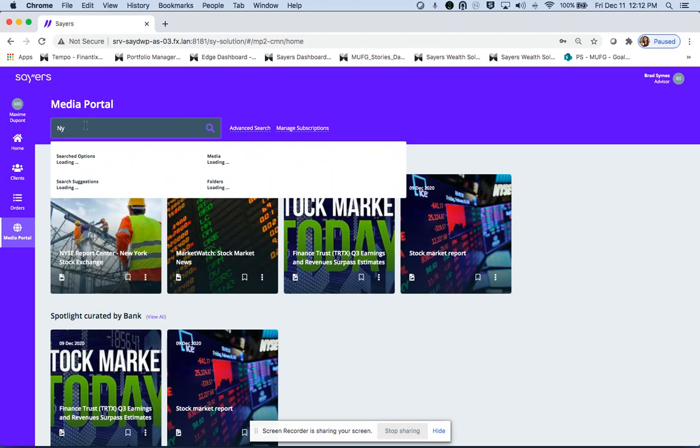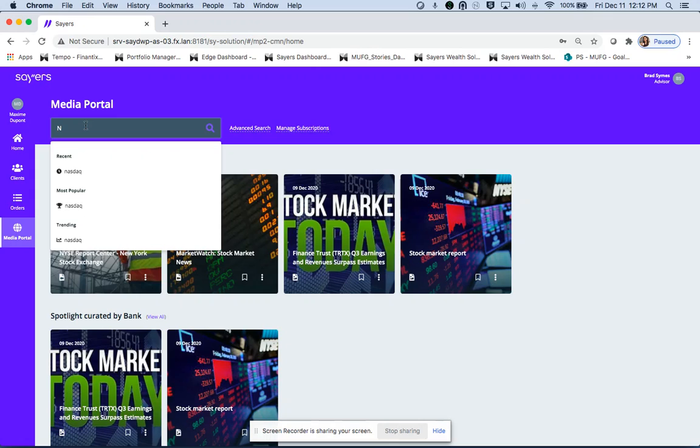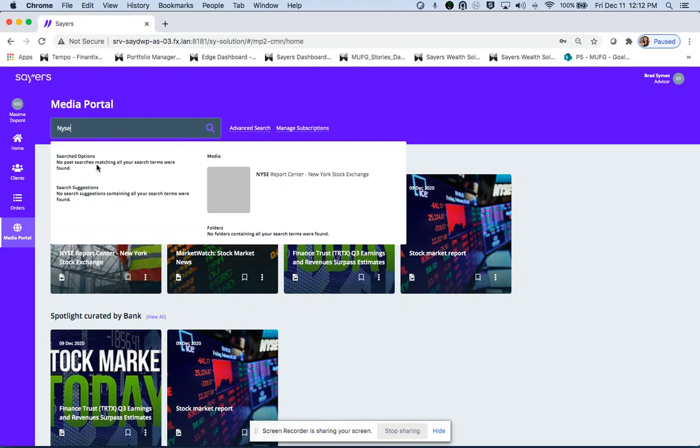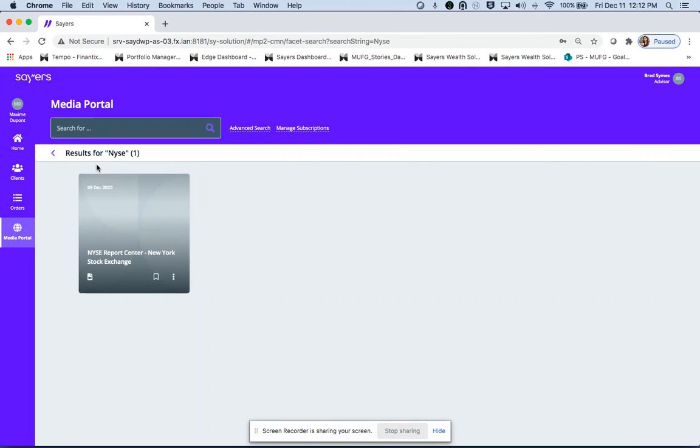So you can see here, once I start writing just 1 letter of my search criteria, it will show me a list of all the searches that have been done, most popular searches, the trending searches, or the recent searches that I have done at the moment. So let's try NYSE. I have one media that belongs to this text, NYSE.